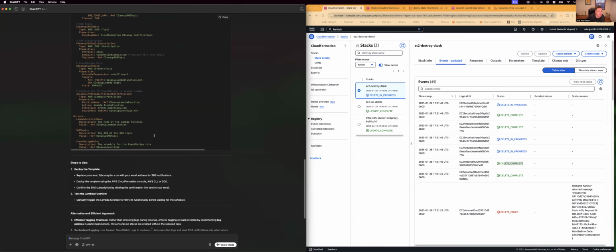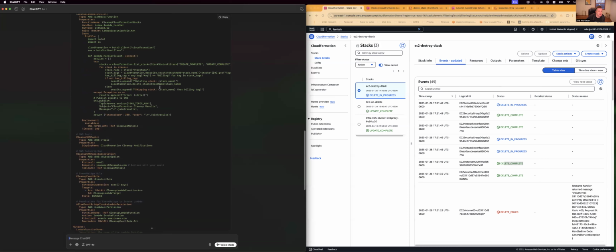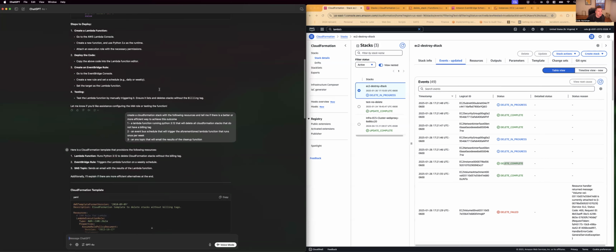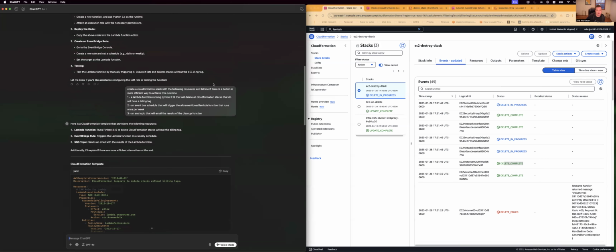So I'll report back in the comments if this actually works and does the same thing. It theoretically would get deleted if I do deploy it, but I'll run this and see if it gets the same results and report back. But yeah, that's all I wanted to show you guys.